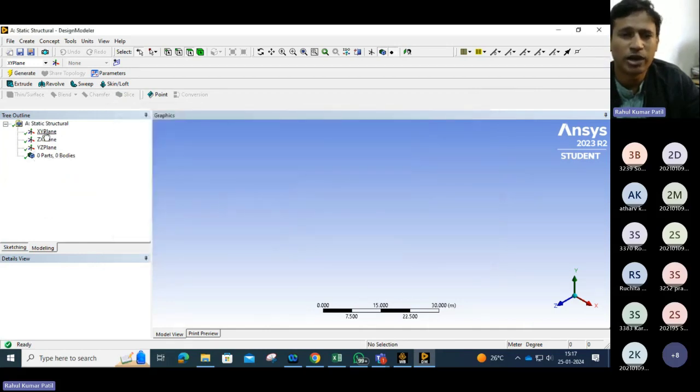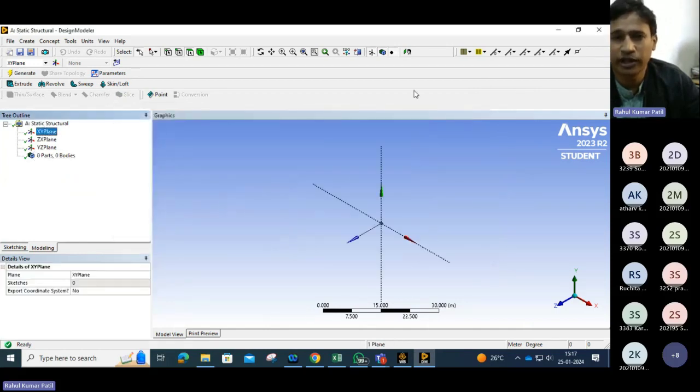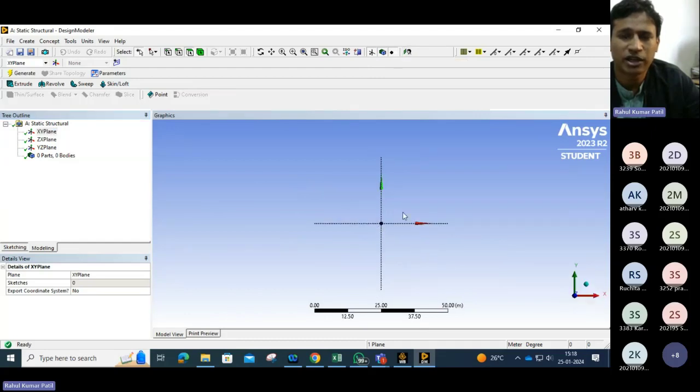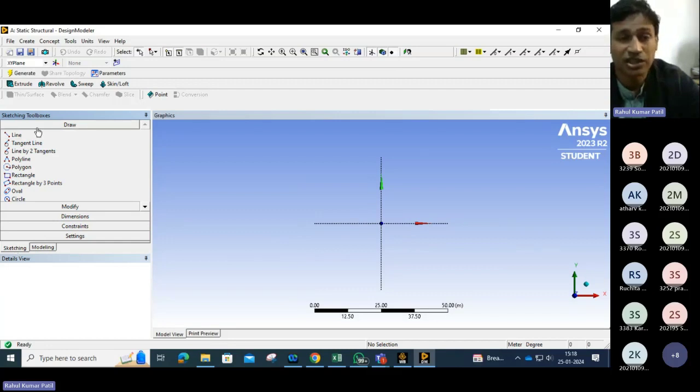Fine. So now I'm selecting the XY plane for geometry. See, I have clicked this XY plane and then I'm clicking Look At Face. So now this kind of geometry is visible to me. Now I need to sketch the geometry on this plane. So how am I going to sketch?